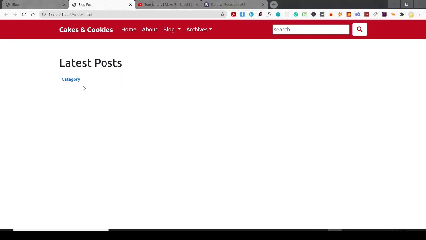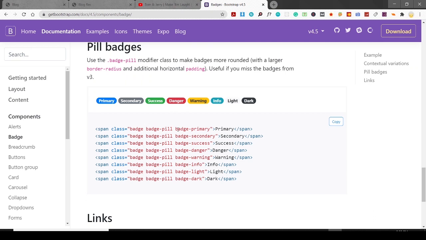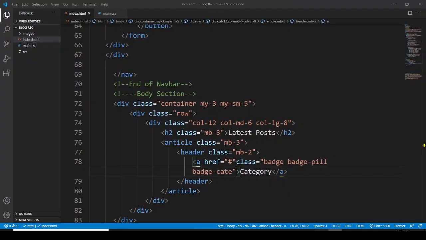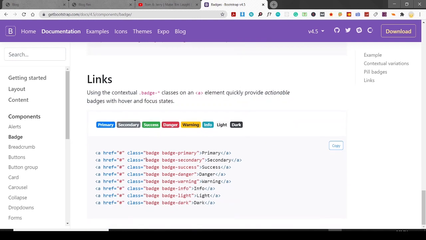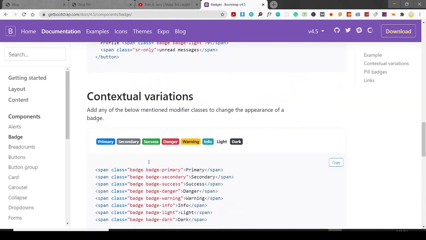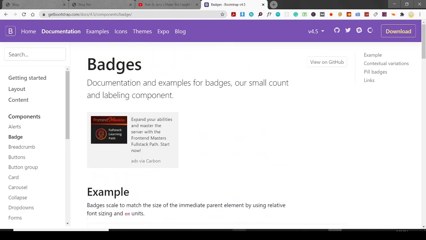And right now I have to declare the color. So here in the category we are going to use the badge pill, and from the documentation, badge pill, and here the color, whatever you want to assign. And the category we are going to use in our CSS. Now let's move on, and I'm sure you understand where this badge class comes from. It's a Bootstrap component. If you want to know more about it, please read the documentation.